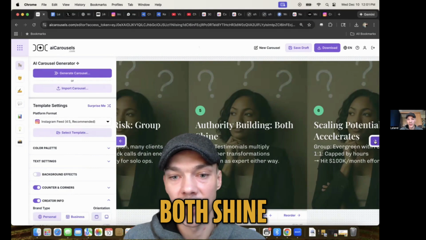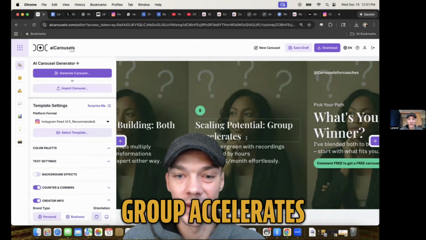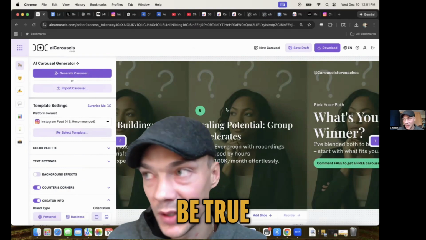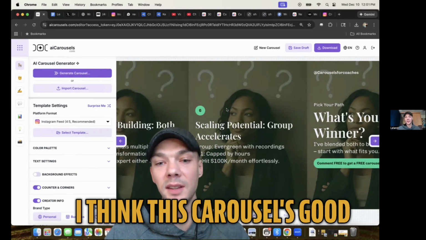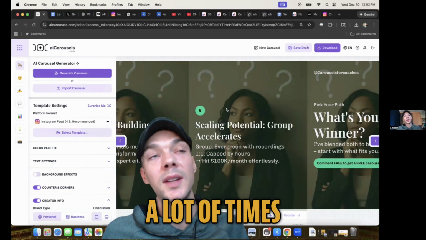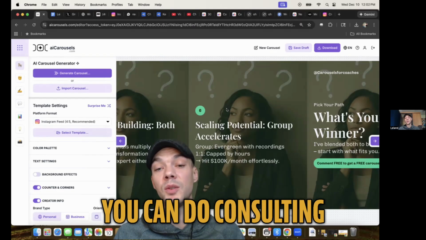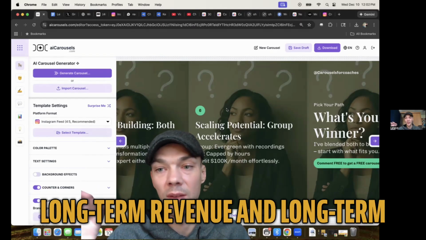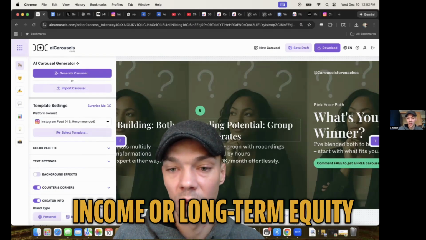Authority building, both shine. Scaling potential, group accelerates. Group evergreen is capped by hours. So this one can be true, and I'm going to leave it in here because I think this carousel is good. But if you're doing one-on-one scaling and coaching, a lot of times, if you're doing business coaching, you can do consulting for equity. And so you can turn those hours into long-term revenue and long-term passive income, or long-term equity at least.